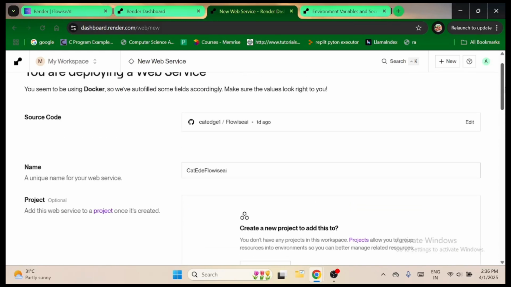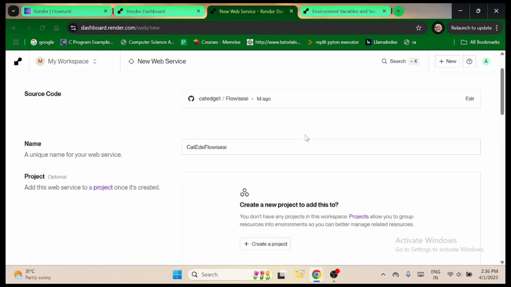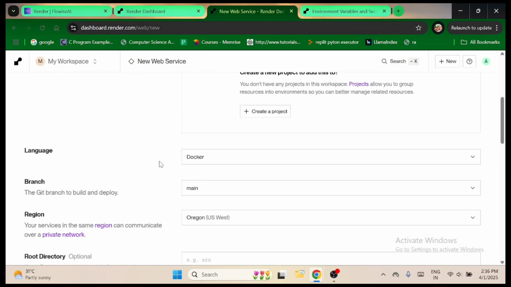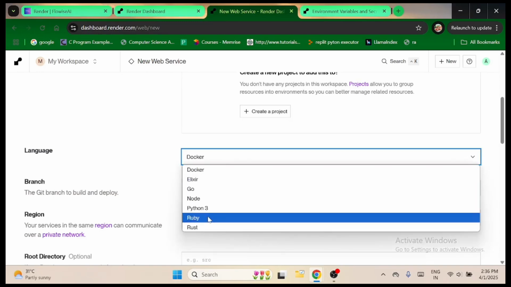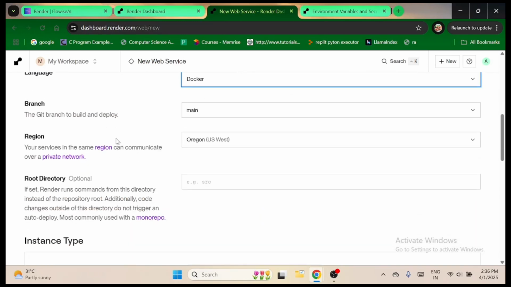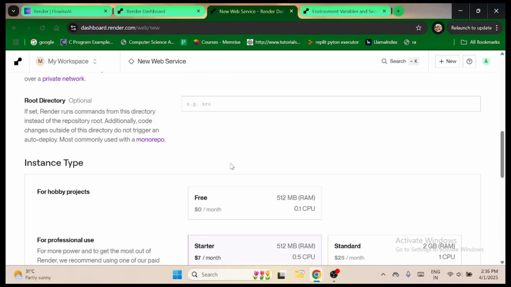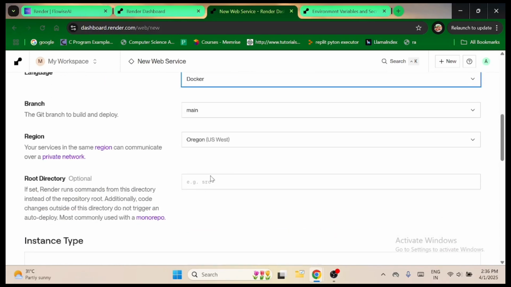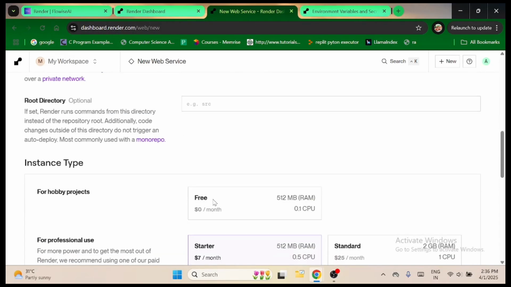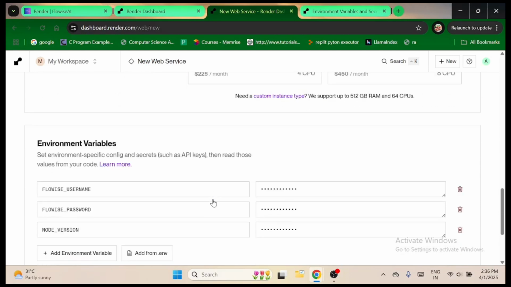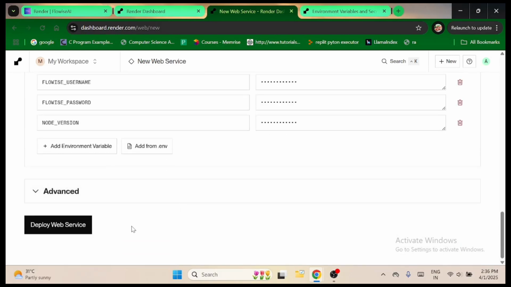So I'm rechecking whether the data is properly filled or not. This is for language, branch, region, root directory is optional. And for instance type, I have selected starter as of now. Let's see and click on the deploy web service.